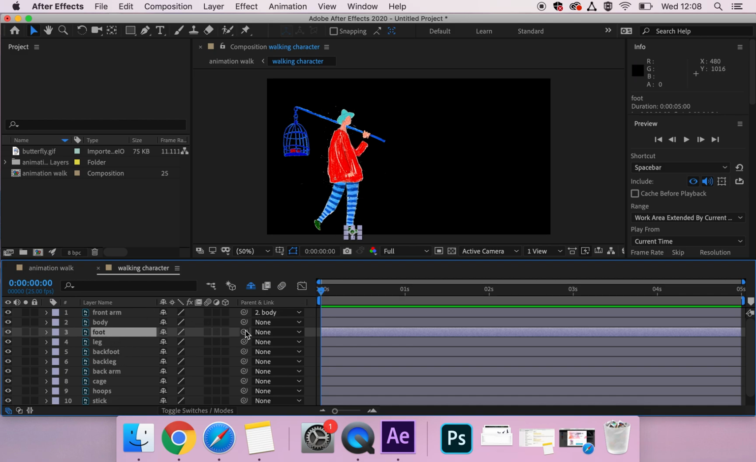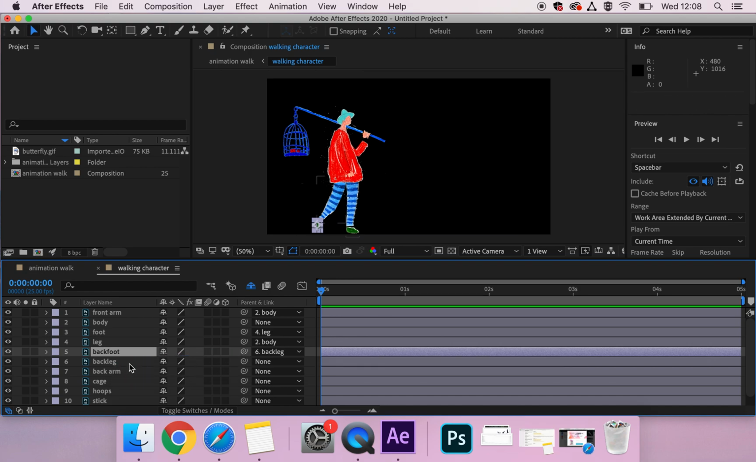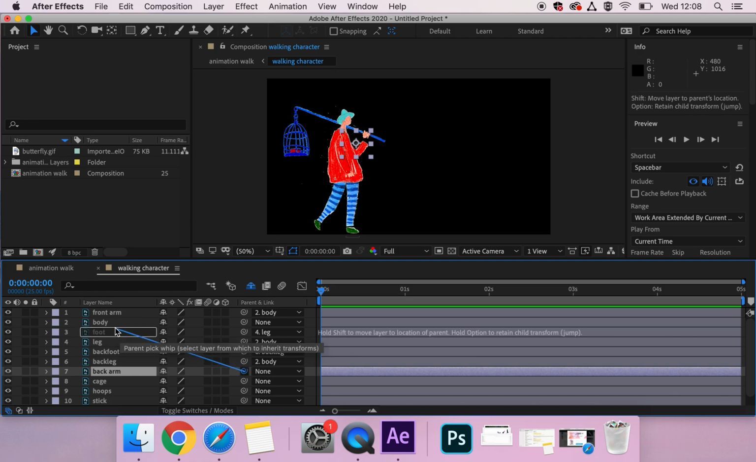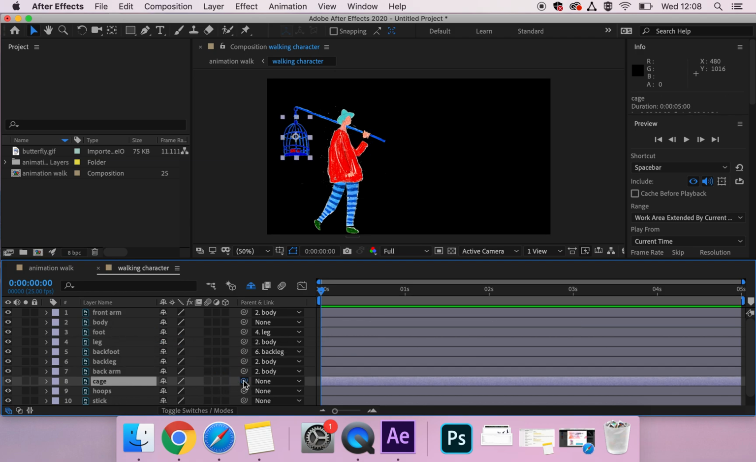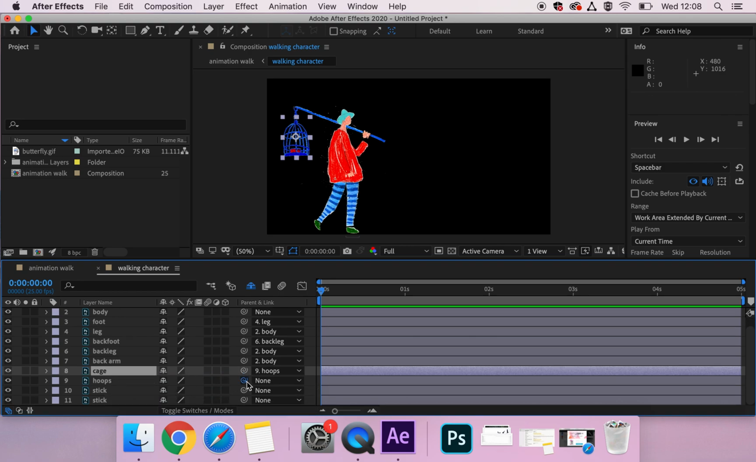So foot, and this time actually I'm going to pick up the pick whip, which is also my parenting tool, which is an upside down snail, which allows me to just drag and quickly and visually pair and link up all these layers. So I'm just going to go along and do all of that. Oops. I know that's the longest stick. And then stick to body. Oops, that did not happen.